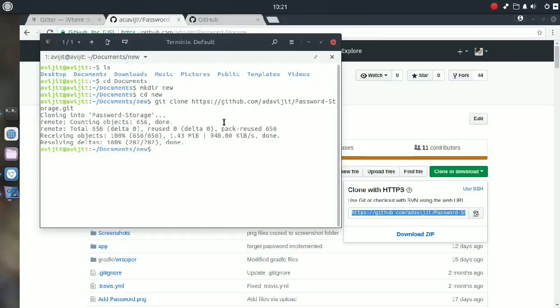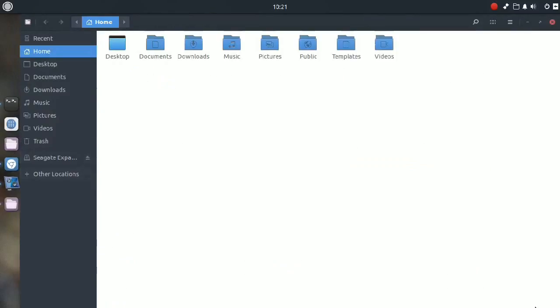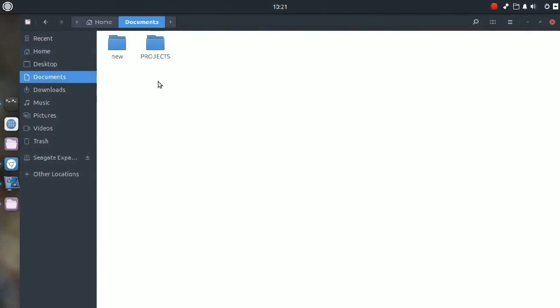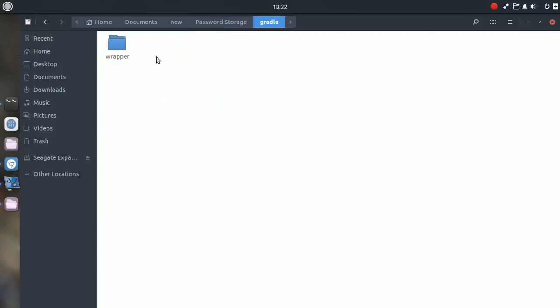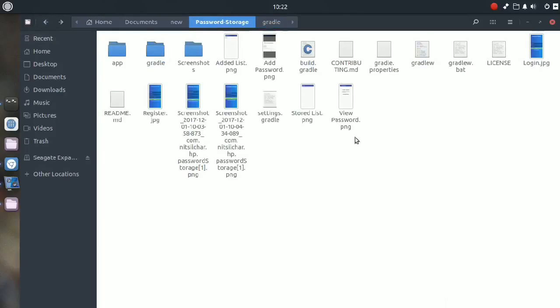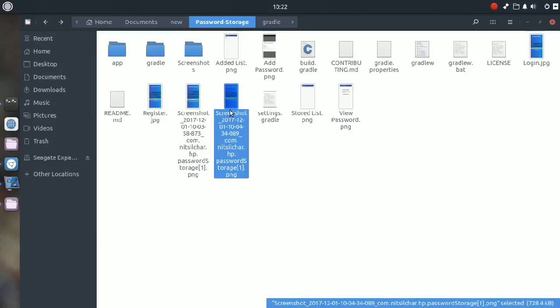Okay, now it's done. Go to your folder and check if it is there or not. Okay, now you can see it is there and everything in the project folder is there. So if you want to change, edit, or add something, you can do it here. You can change anything here. For example, I am deleting a screenshot folder to make a change in the project.